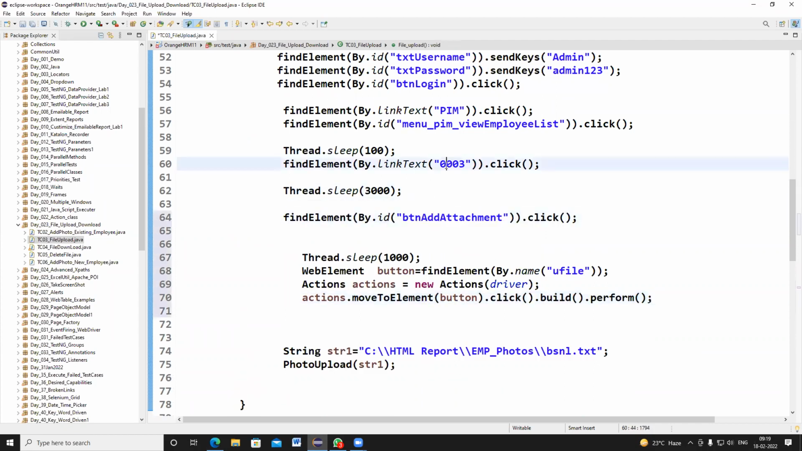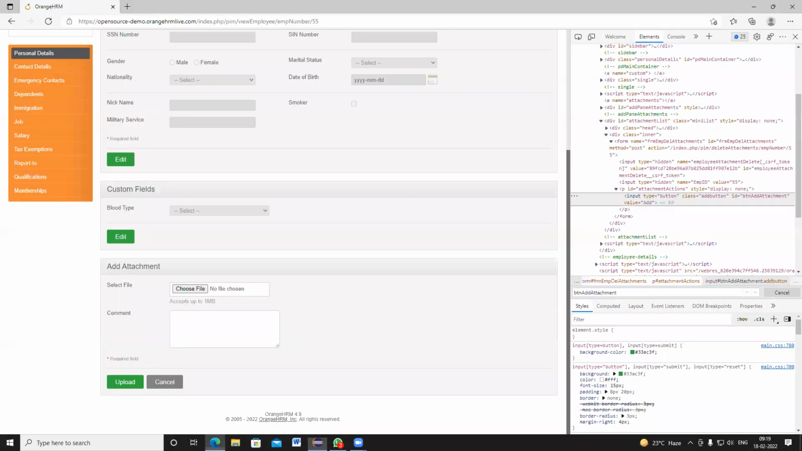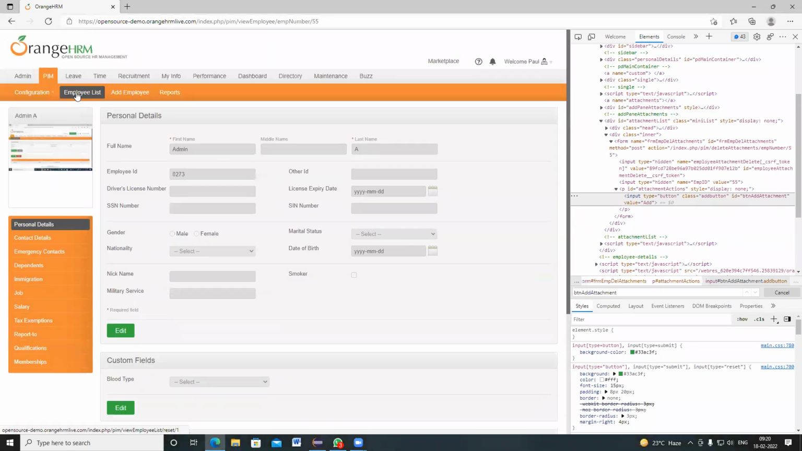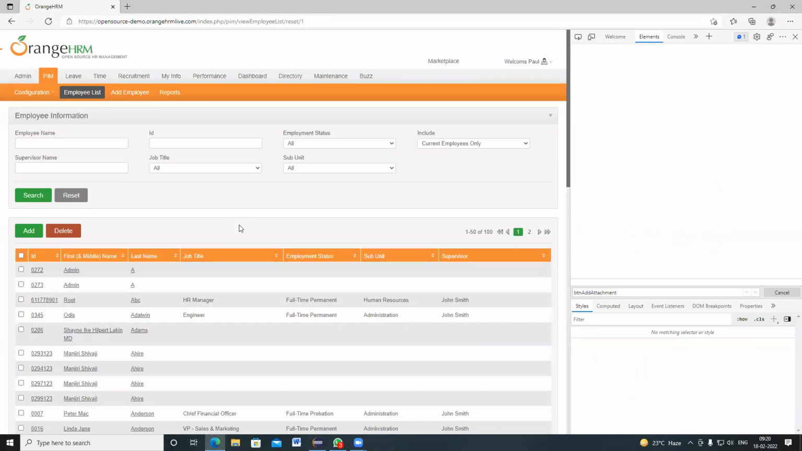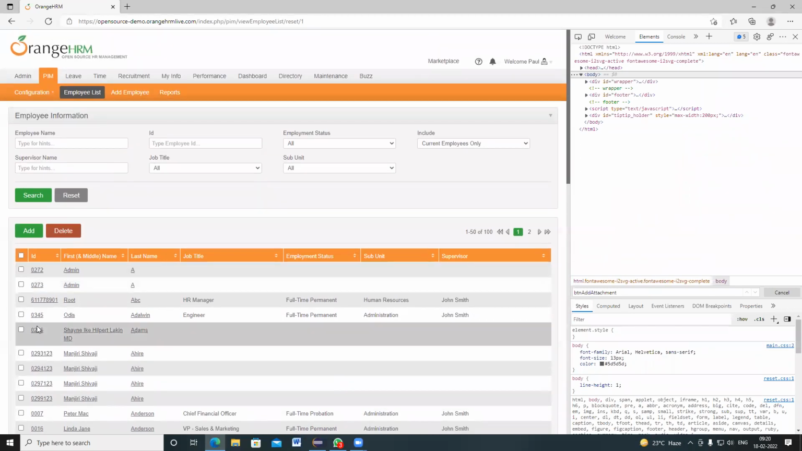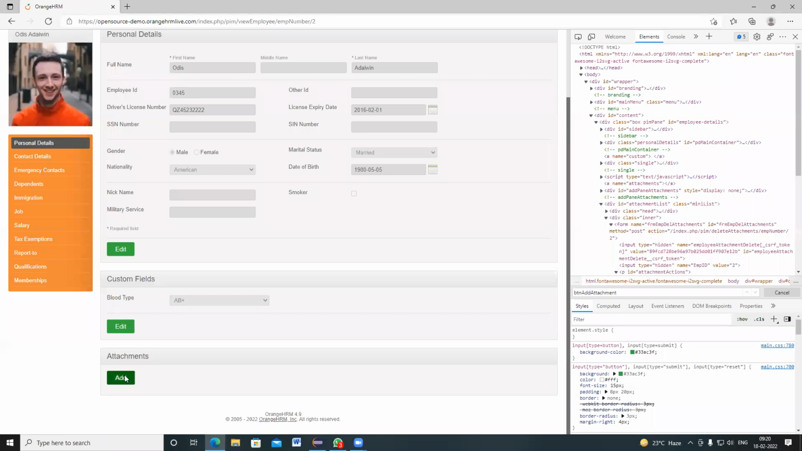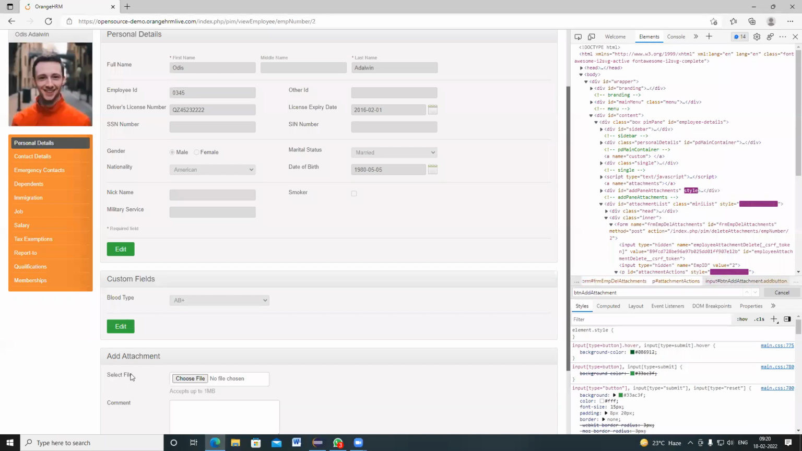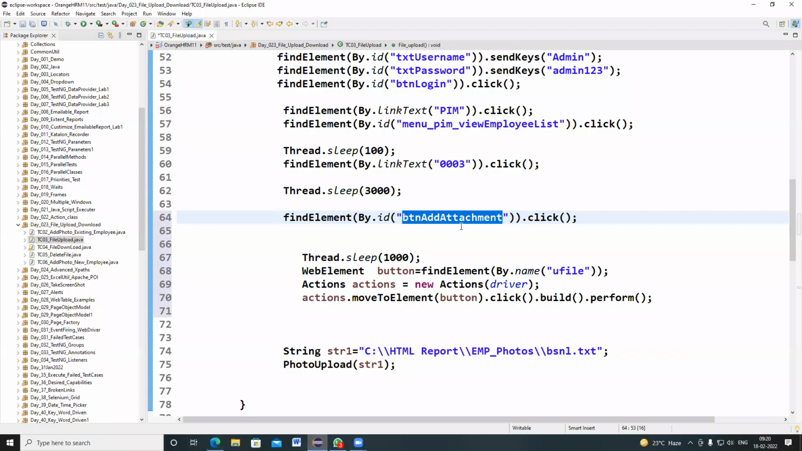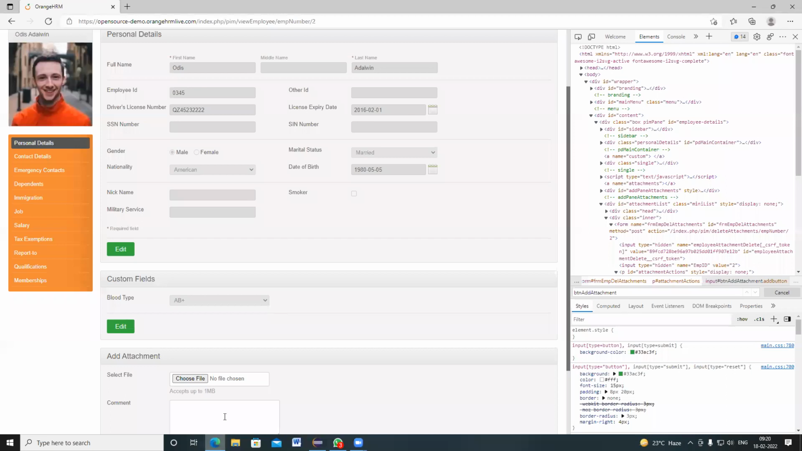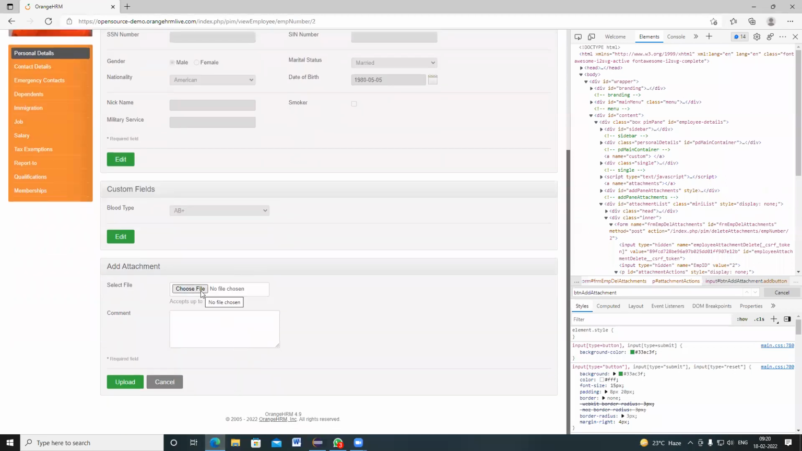After clicking on the employee ID, I clicked on button attachment. Let me come to the scenario again: PIM and employees list, then clicking any one of the existing employee IDs, and then clicking on the add button. So here I have written button attachment dot click for that button. After that, I want to click on choose file.